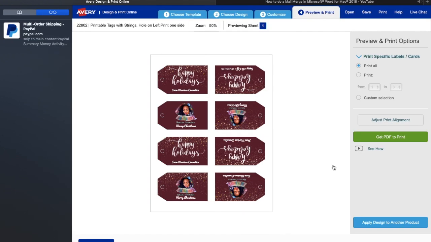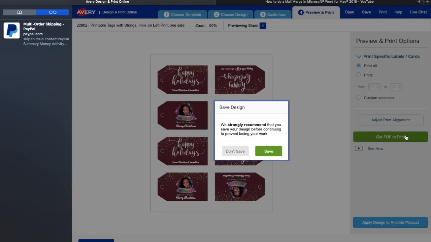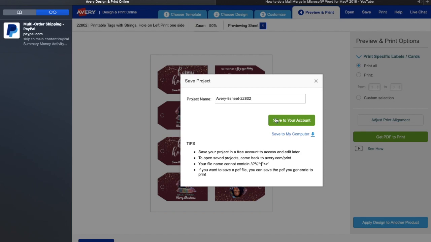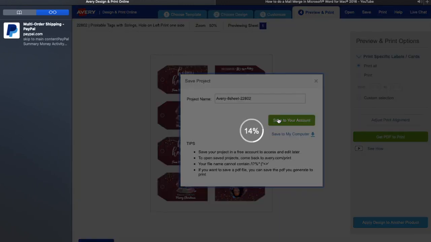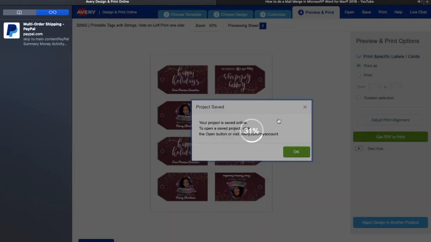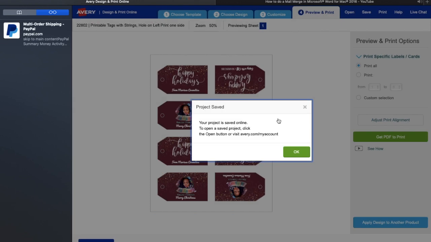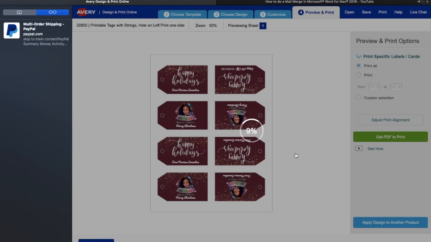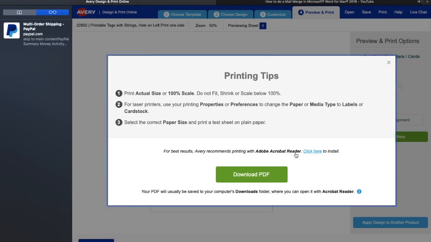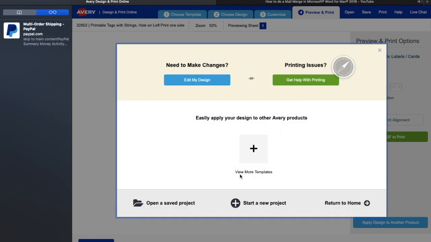Once you get to this page, go ahead and hit get PDF to print, save the template, save to your account. You can name it whatever you want. Hit okay. Then you want to download the PDF.